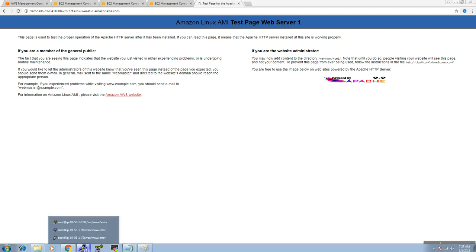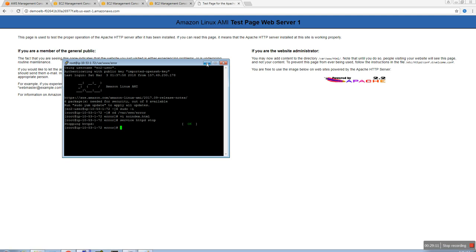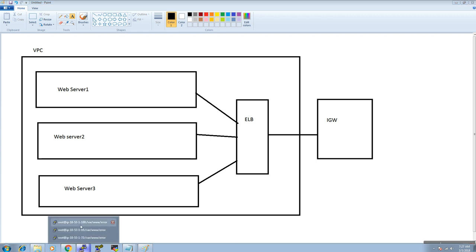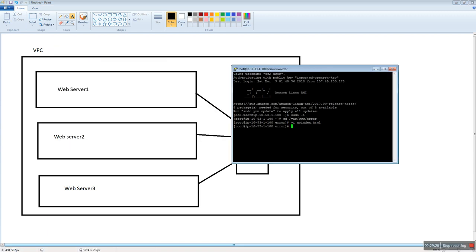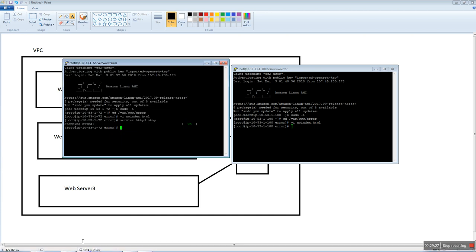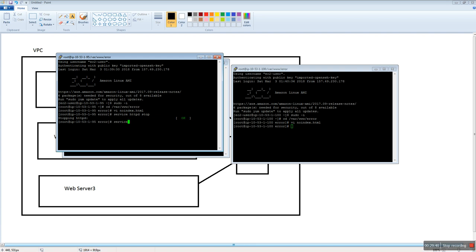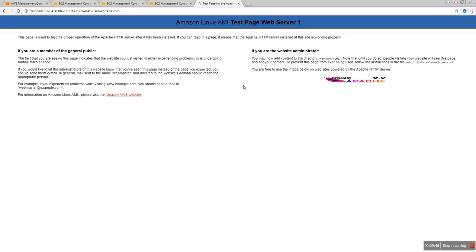See, actually in our third instance we have appended web server 1, that's the reason you are seeing web server 1 here. So this is how ELB will work. Now we will start the services again and see which web server it will take. It is routing the traffic to web server 1 only.